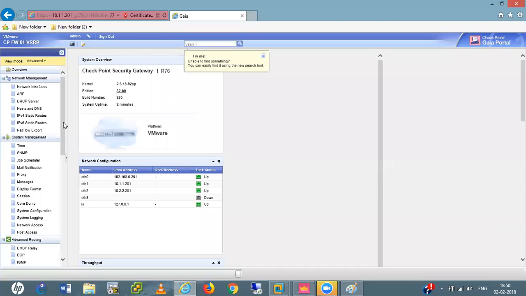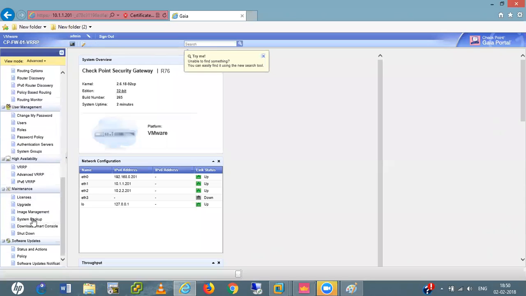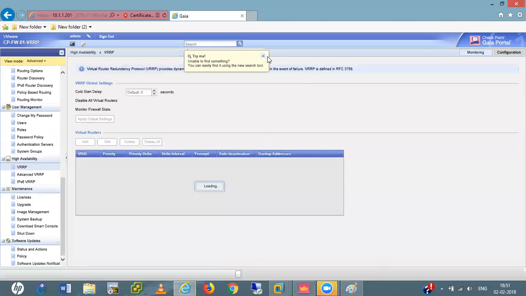So we are going here into the high availability section. VRRP or advanced VRRP? High availability. So I go into the VRRP. In VRRP, I add the virtual information here.